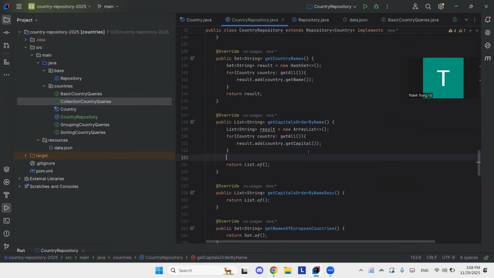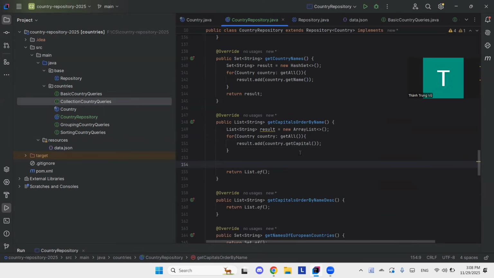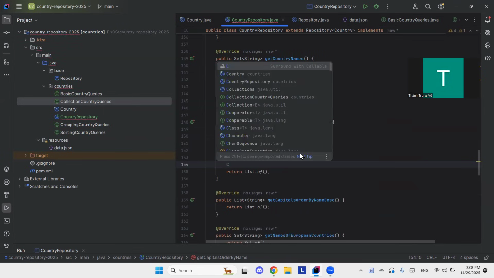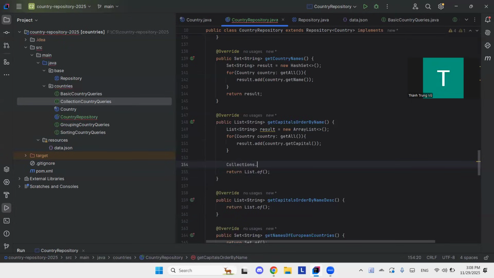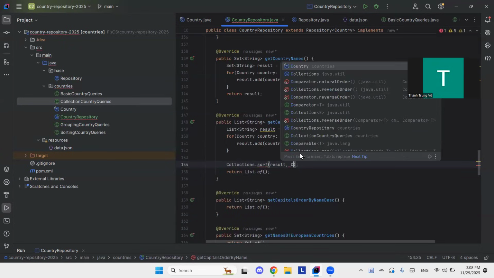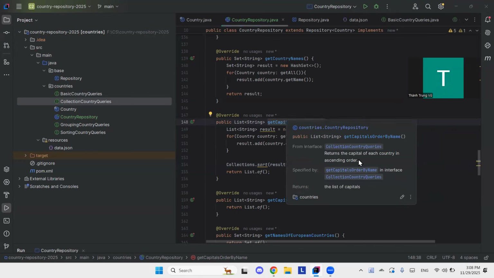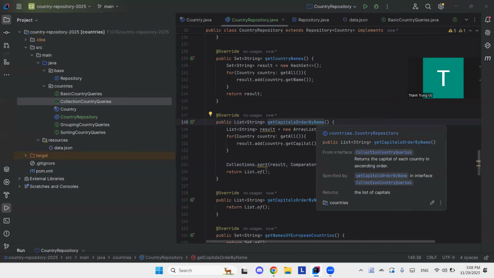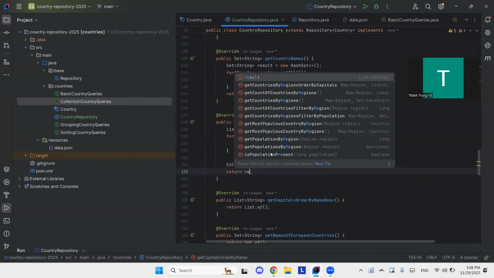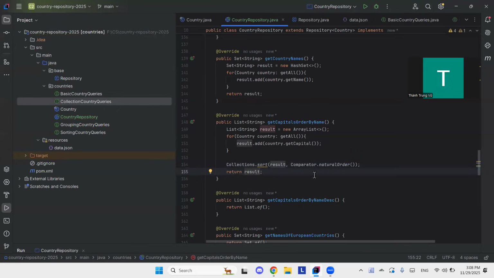And then after you've added all the capitals inside of the list, you need to sort it. So you do collections. There are many ways to do it. I like to do collections sort, result, and then comparator. You need to sort by ascending, right? So just comparator natural order. That's all. You see? Returns the capital of each country in ascending order.